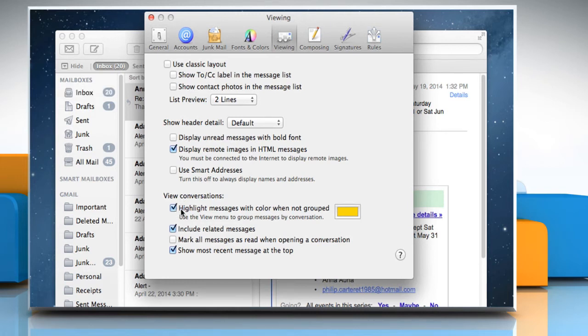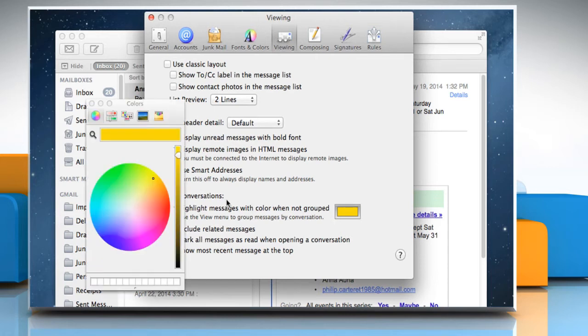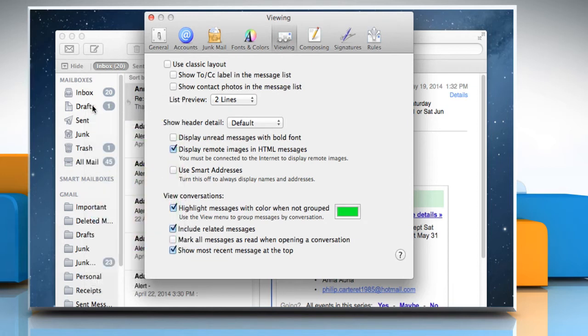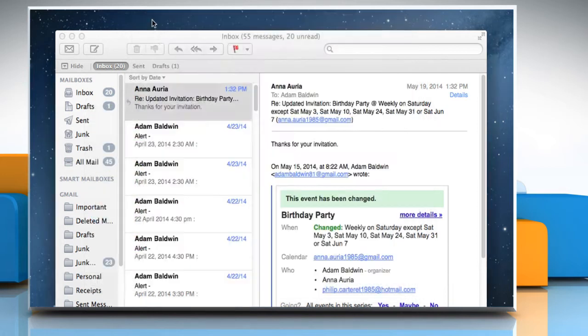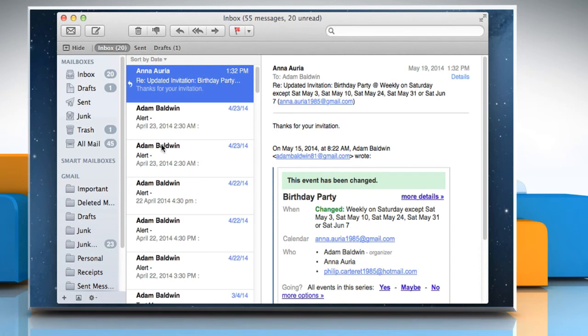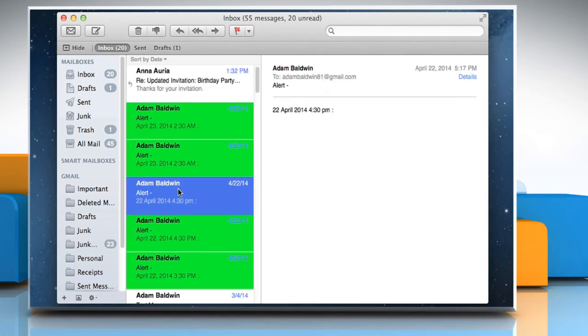To change the highlight color, click on the color box. Select the color of your choice from the color palette and then close it. Close the preferences window and now it will highlight messages in a conversation whenever you click on it.